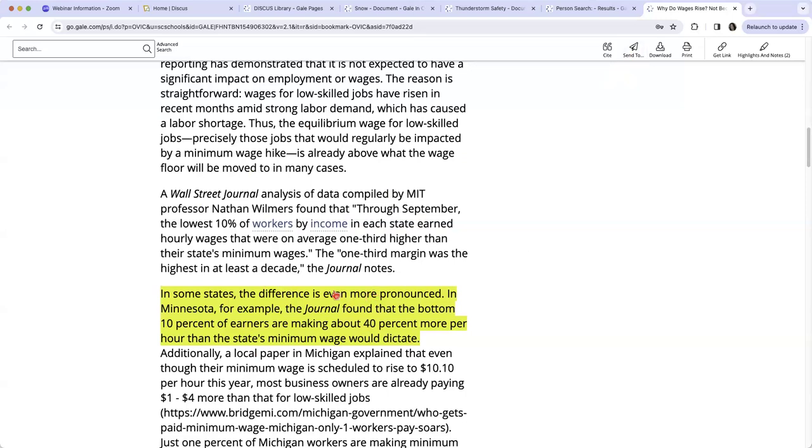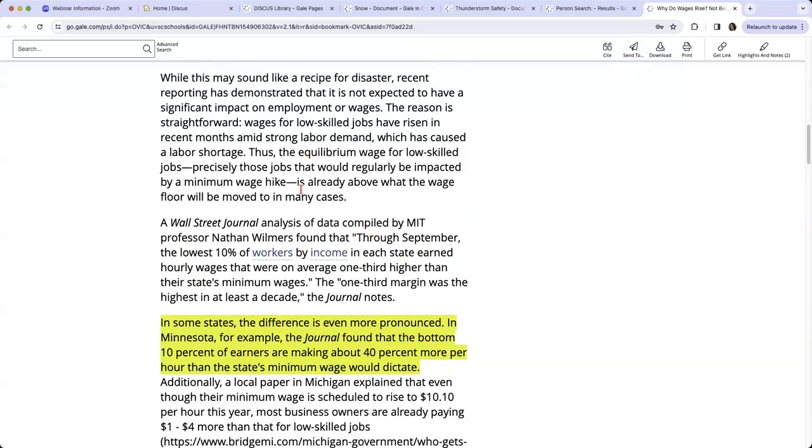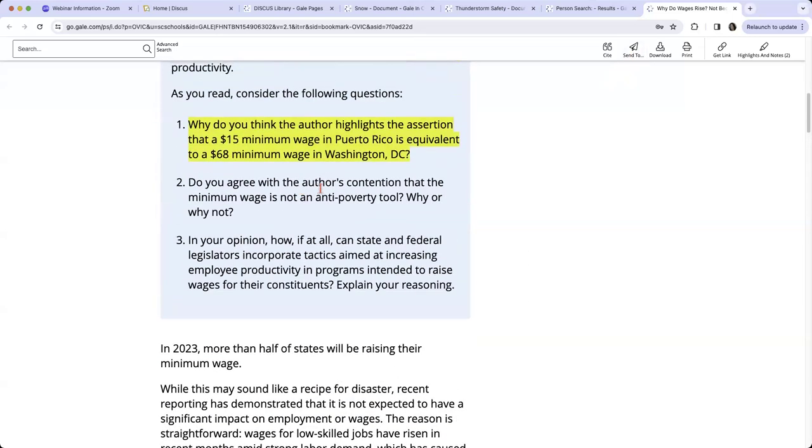So if I am using claim, evidence and reasoning to answer these questions on my choice board, my question was, why do wages rise? I would want to look for that in this article. But another way to use highlights and notes is just as I've shared with you.